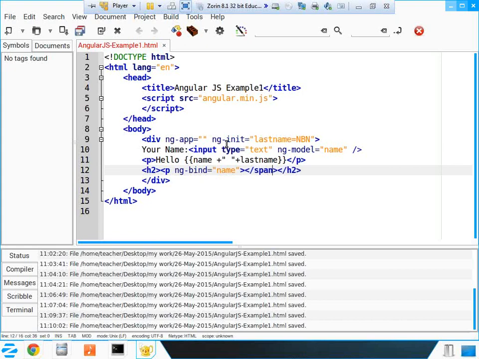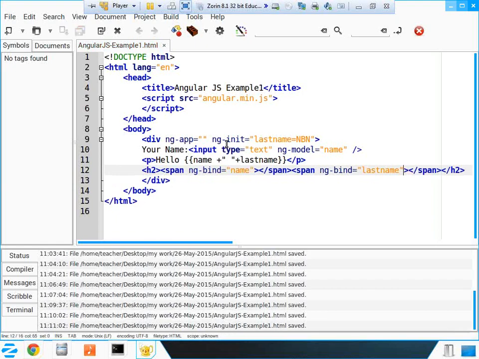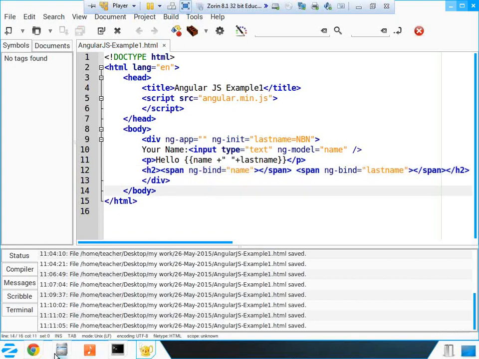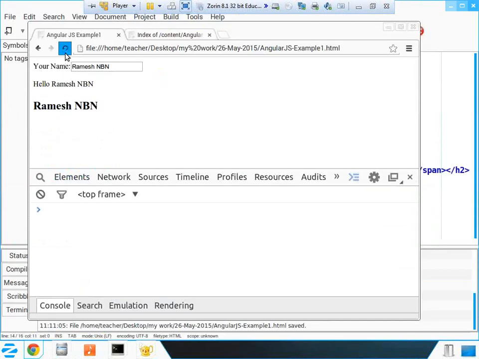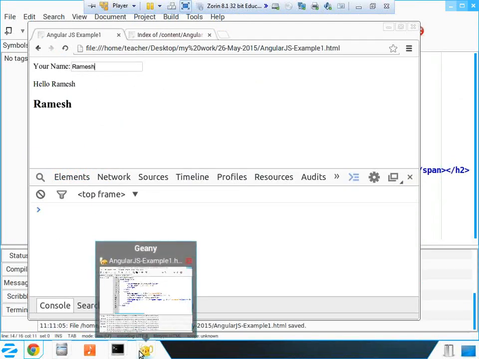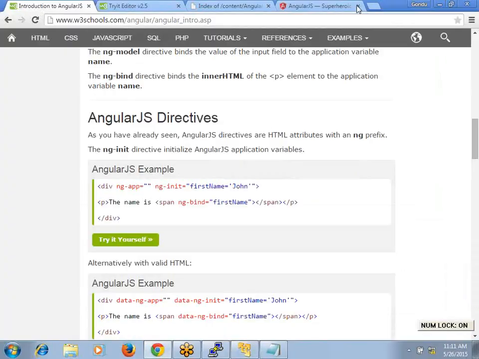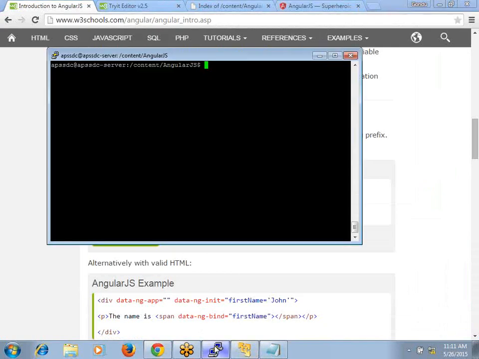Instead of paragraph, let me put it as a span, and another span where ng-bind is to last name. Now there are two spans, and let me add a space in between them. Then you can see the output. NBN is always... okay, I need to put it in single quotes. That's the problem.